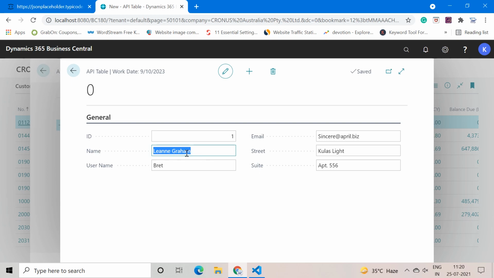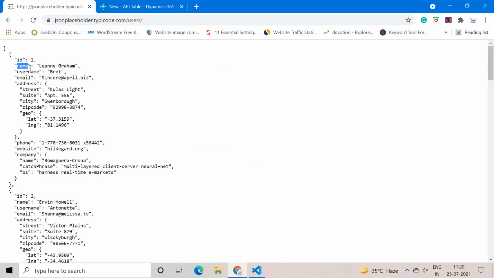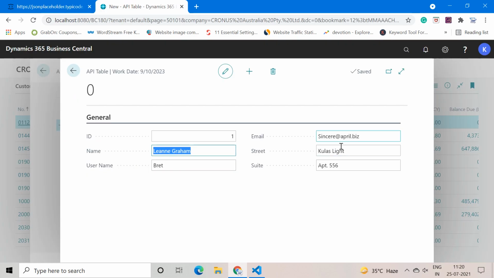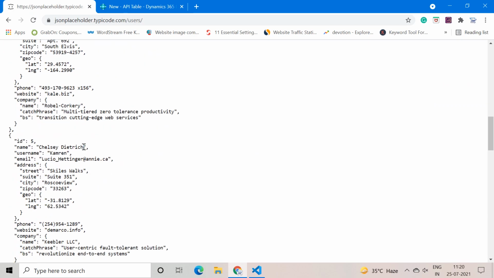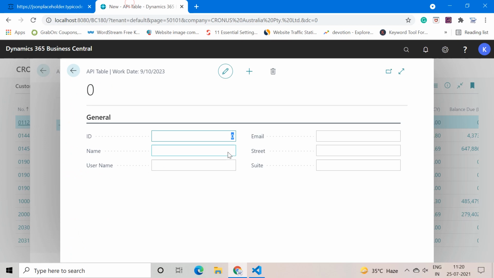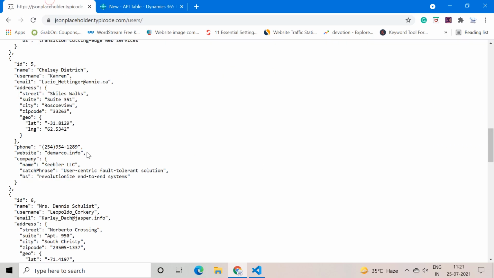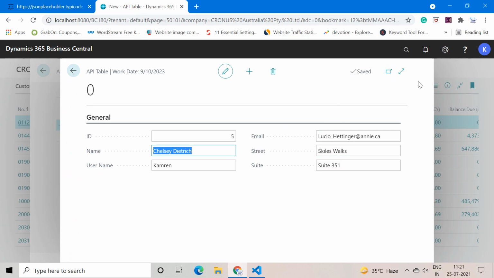If you want to check, the name is Leanne Graham, the email is this, the street is this, the suite is this, so everything is the same. Let's go down and type 5 here, press Enter, and see, the name for ID 5 is Chelsea Dietrich, and the username is Cameron, Lucio, Skillsworks. Everything is very much the same.